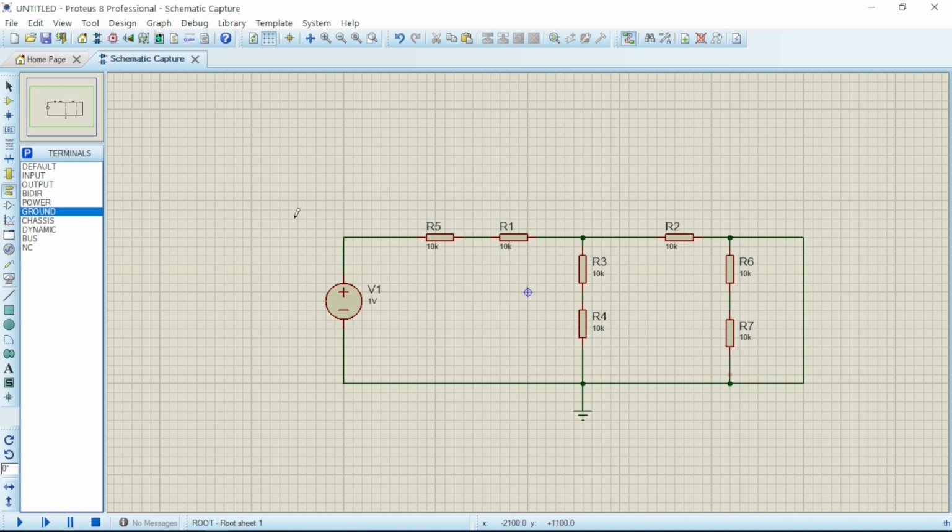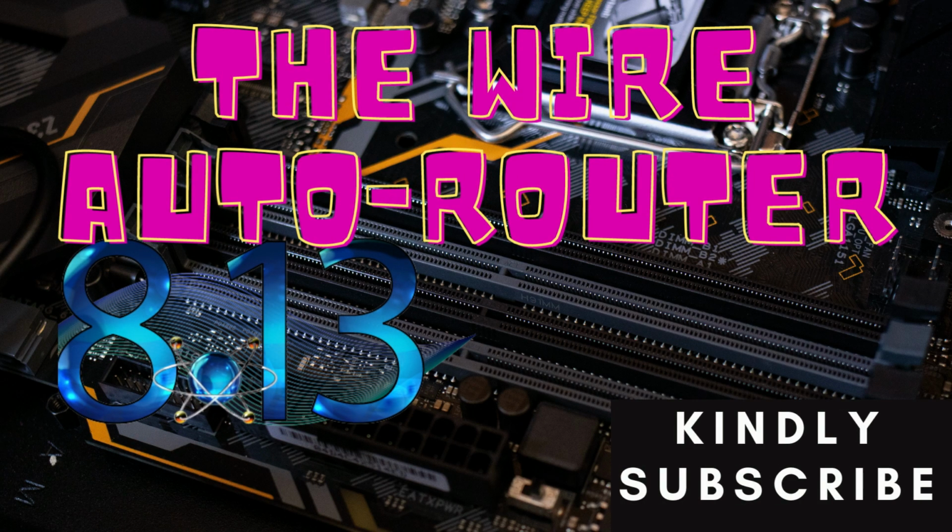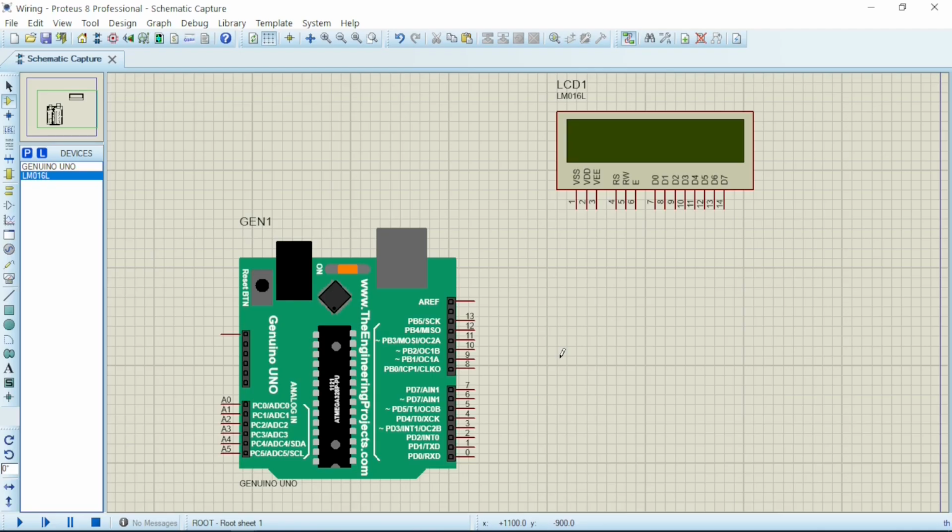Our next topic will be routing. Okay, as we know, most of us work with one or two of these components, so most of the time we have to connect several lines or do several wirings to other components. So we can simply say this is auto routing. Okay, it will connect automatically.